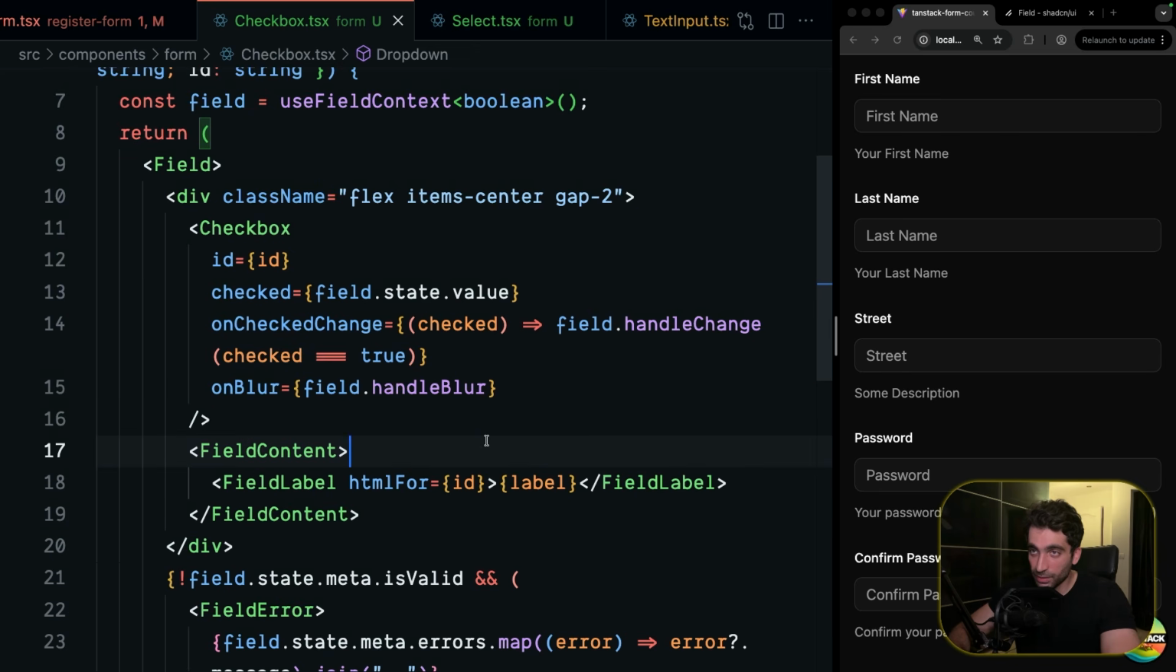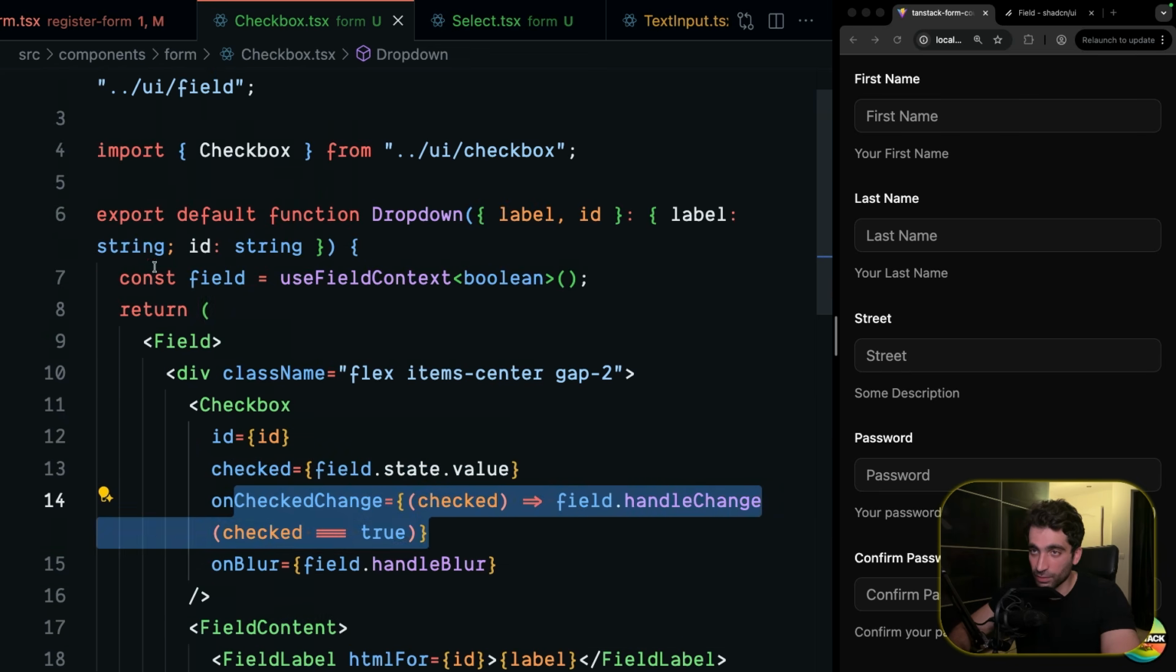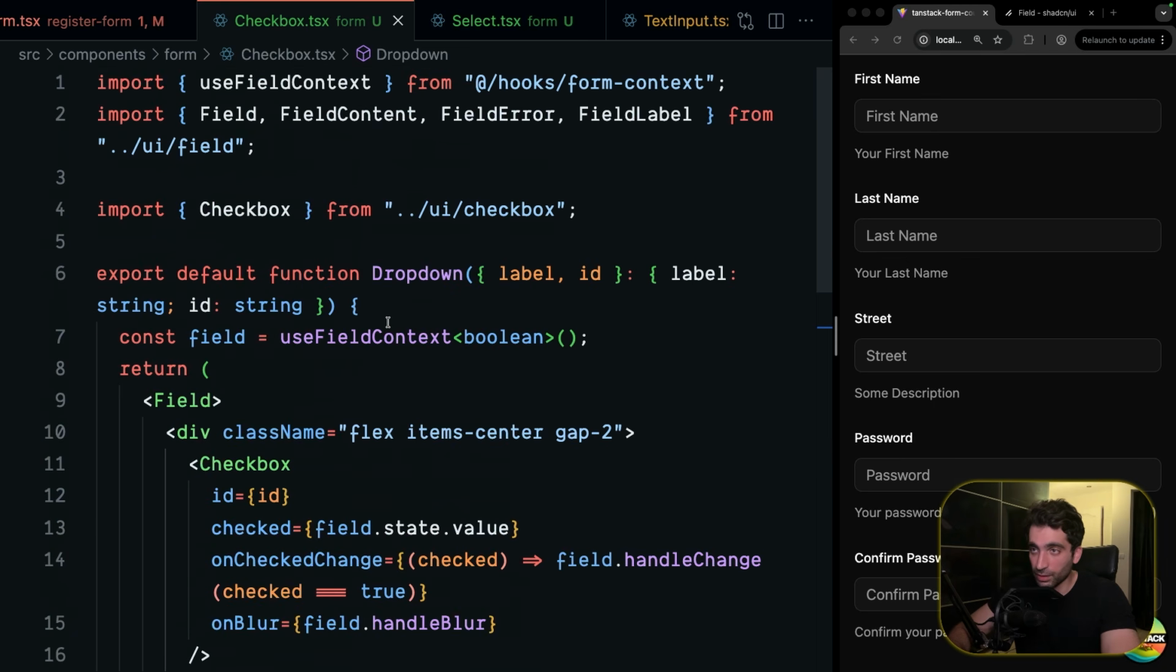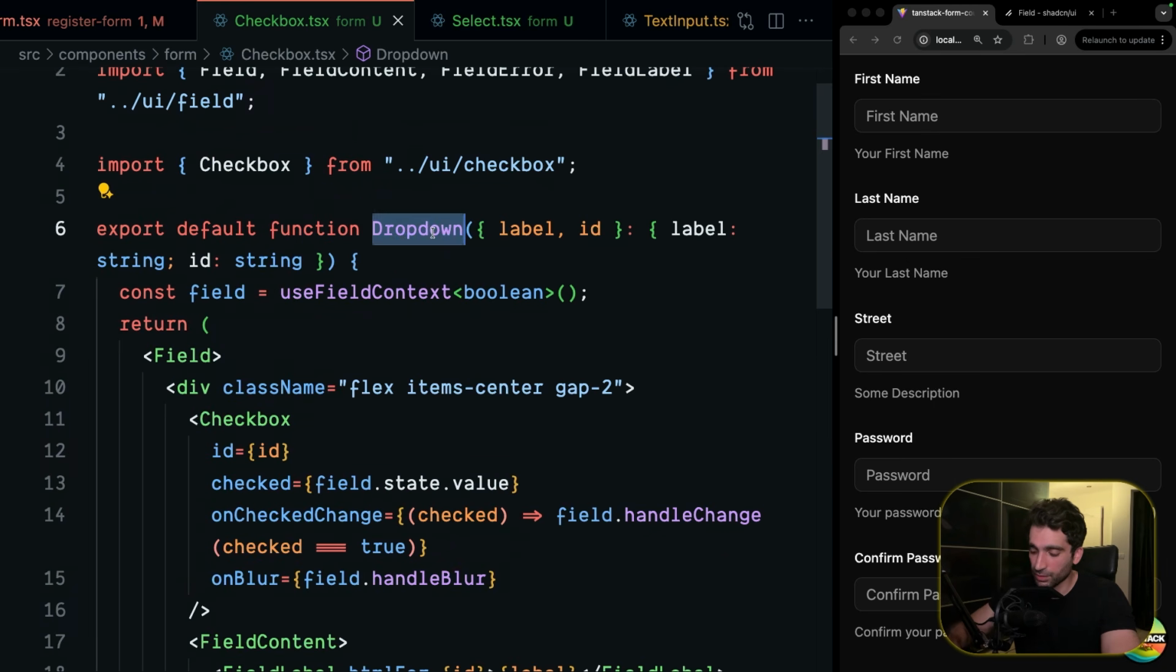Sorry for that, but anyway, the same concept. We create our checkbox, we pass it our stuff, we have access to the field using a useField context, and we also display our errors. And this should be called checkbox. Looks like I was in a hurry when I created these.